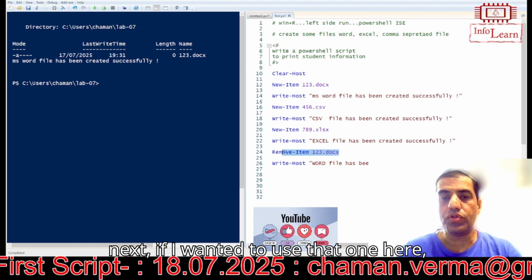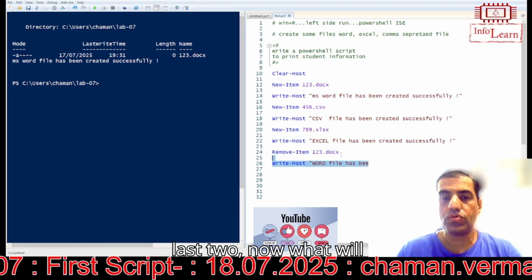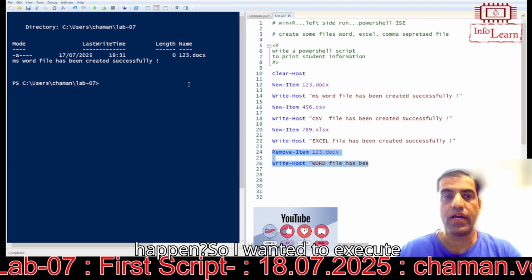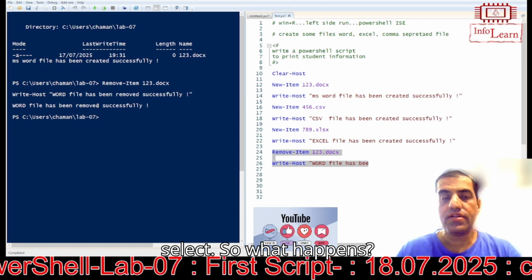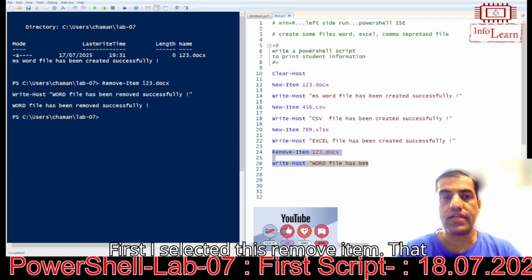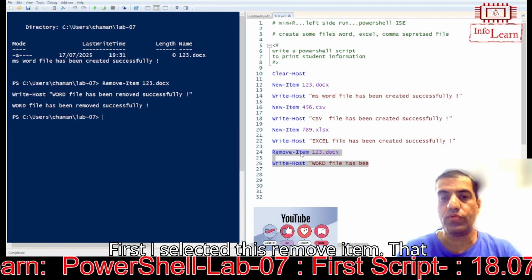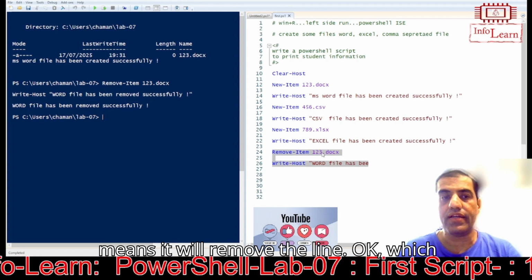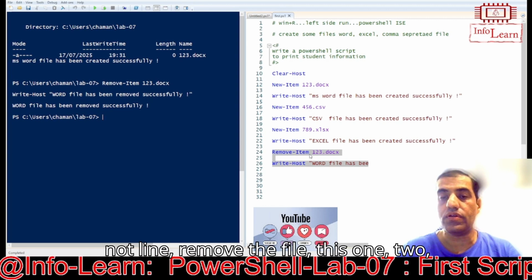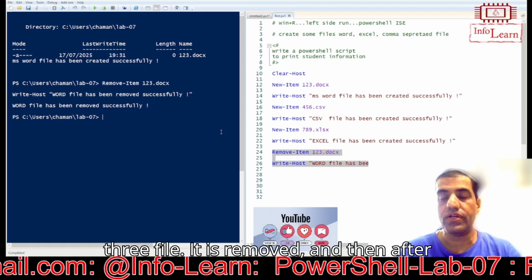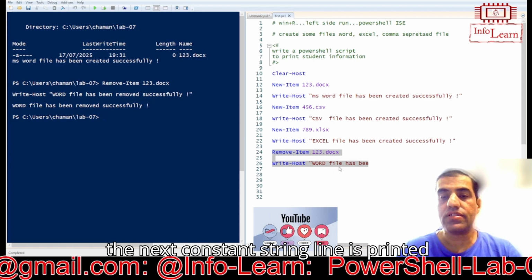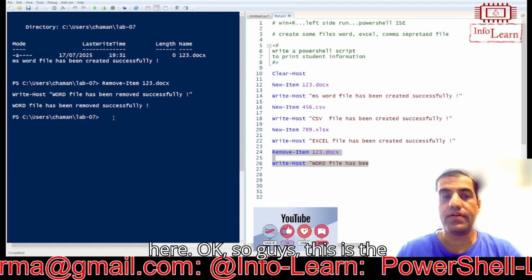Next, if I wanted to use the last two, now what will happen? So I wanted to execute the selection. What first I selected is this remove item, that means it will remove the file, this 123 file, it is removed, and then after that the next constant string line is printed here. Okay.